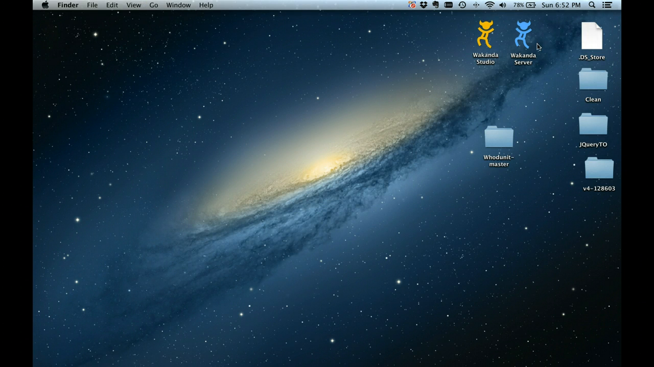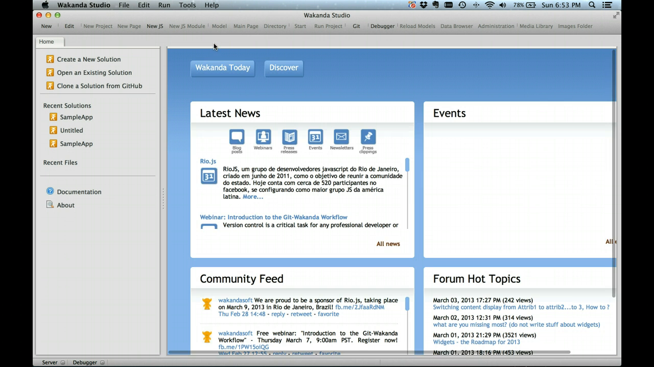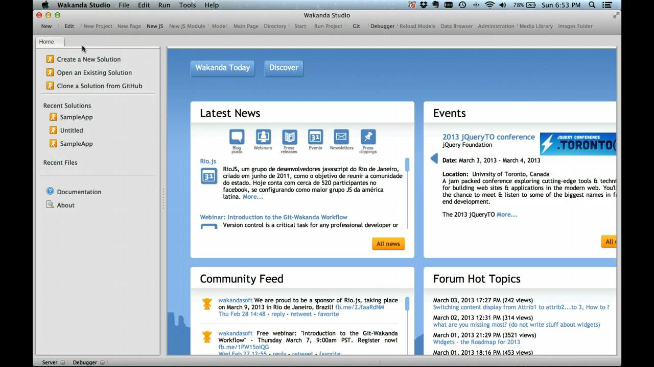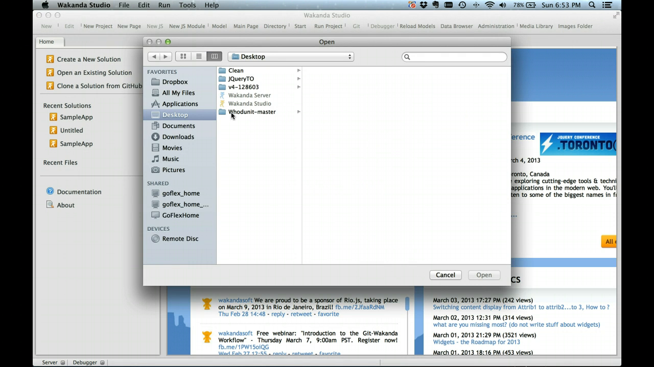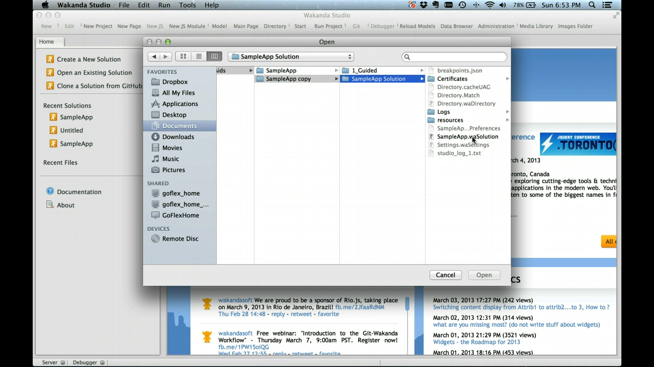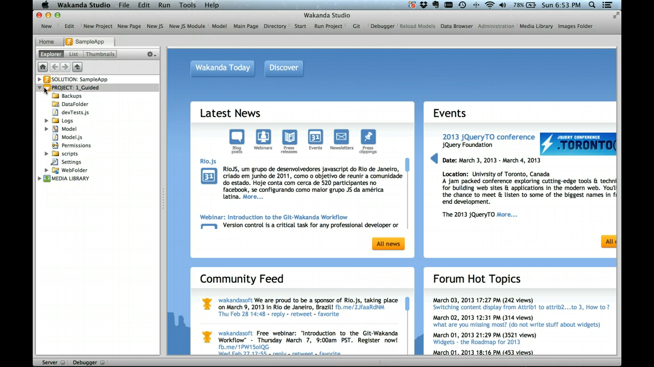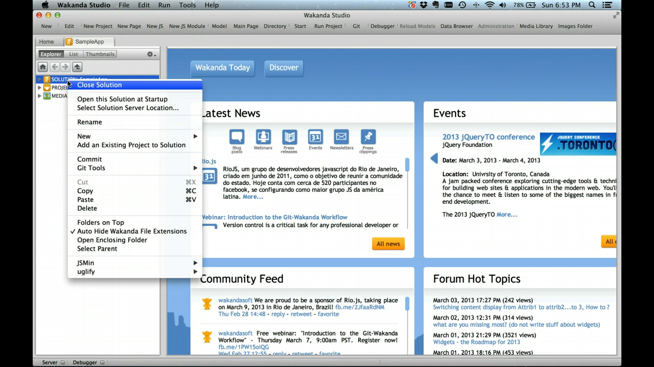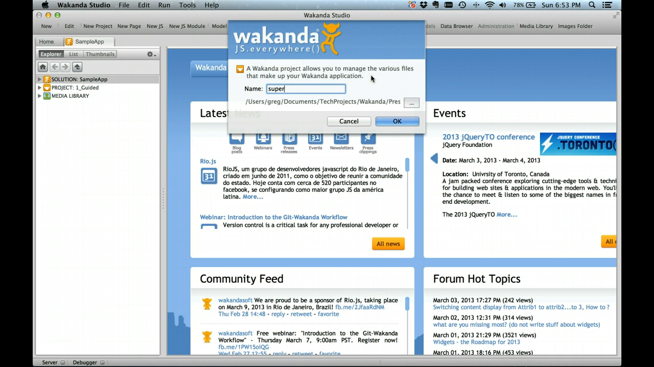I'm going to go into Wakanda Studio. This is a beta version right now, so you may see the odd visual glitch, but I'm going to open, so go File, Open an existing solution that I have created. So it's this one, sample app. I'll open the solution. So a solution is a collection of projects. I'm not going to start the server. There's a project in there, but I'm going to right click and add a new project. So this is, let's call it Super Duper.